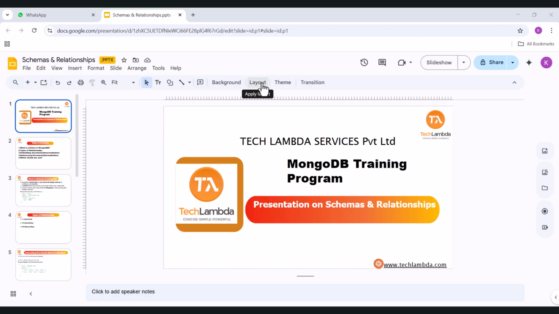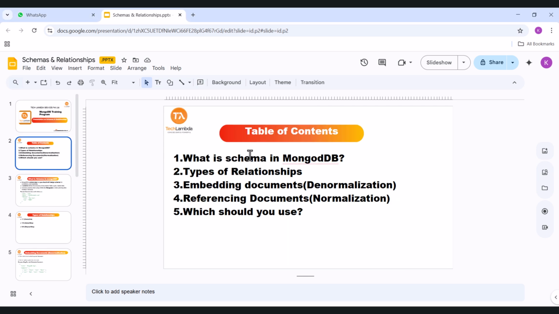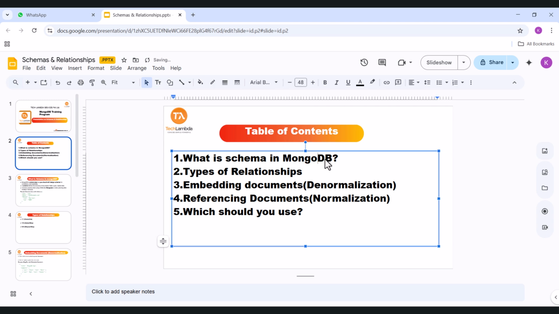Hello guys, in yesterday's video we have learned how to perform CRUD in MongoDB, but how do we structure data for real apps? Today we will talk about schemas and how to handle relationships like one to many or many to many in MongoDB. So today's topics are: what is schema in MongoDB, second is types of relationships, third is embedding documents (denormalization), fourth is referencing documents (normalization), fifth is which one should you use.